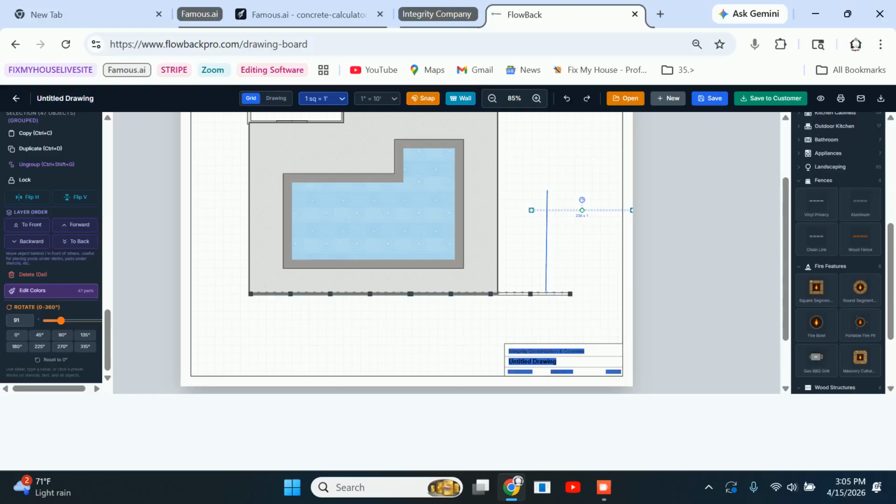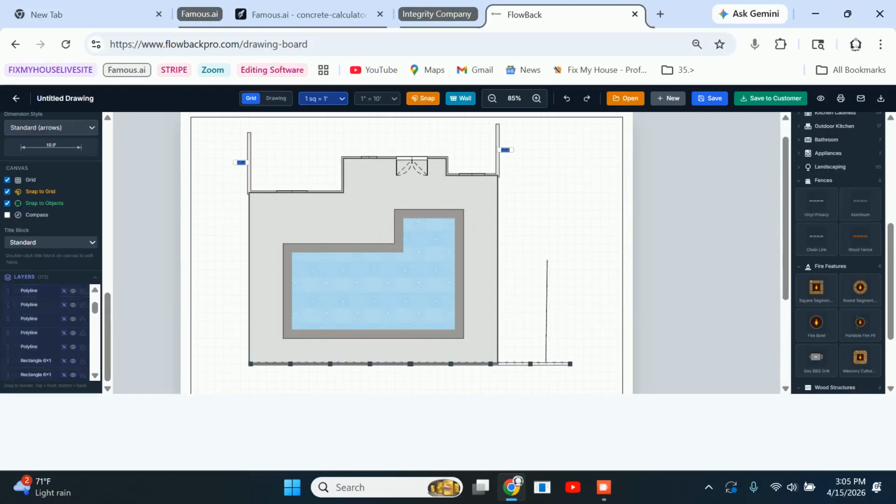Sometimes when my screen is zoomed out, this gets annoying. So, oh boy, come on. All right, click our fence. Control duplicate. There we go. Now I've got my fence.